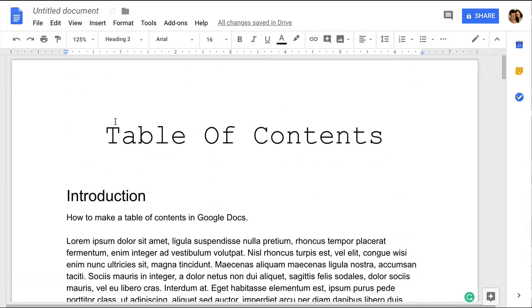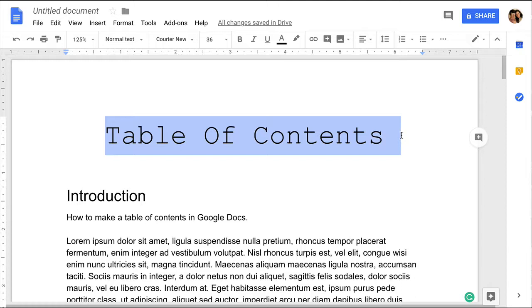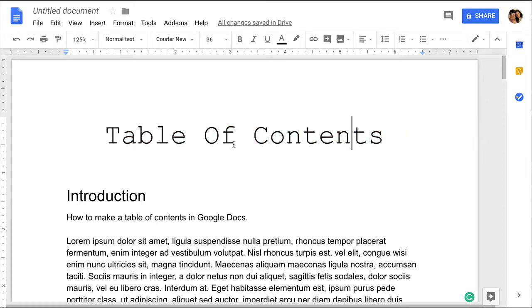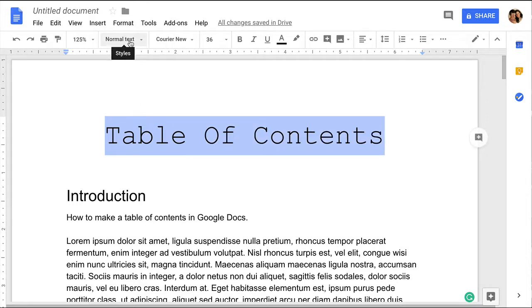Okay, now the fun part. So what you can do is I just typed table of contents up at the top. Okay, that is not a header. It is regular text. So if I triple click it, you can see it's normal text. It is not a header. Otherwise, it would be part of the table of contents. So you don't want that. And I have it at 36. Okay, so it's just so it's big.